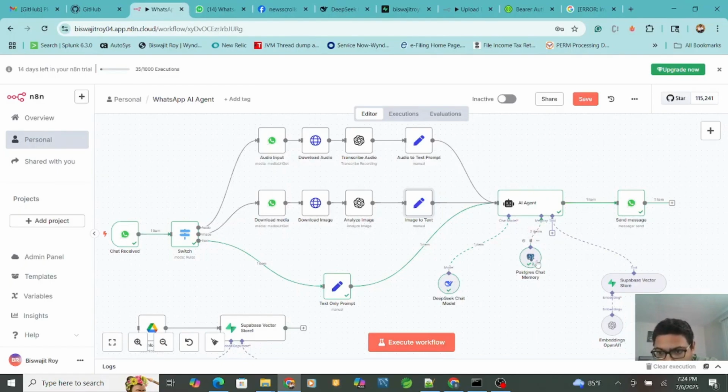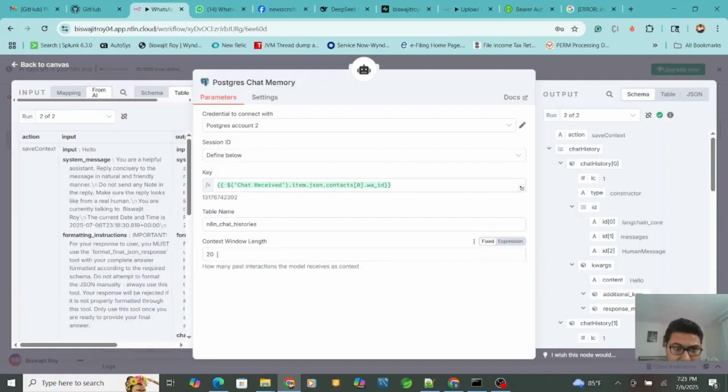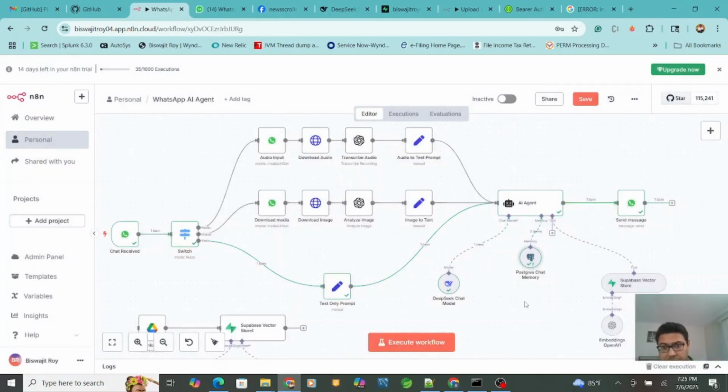Next, I have used Postgres chat memory. This holds all the conversation happening for this member. Otherwise, on the next call, this AI agent won't know who is calling. So to keep track of who is calling and what the context of the chat is, this Postgres chat memory is there. Let me show you. Here I have added a context window length of 20, meaning for the last 20 conversations it will hold that memory, so that it knows this is the same member I'm talking with.